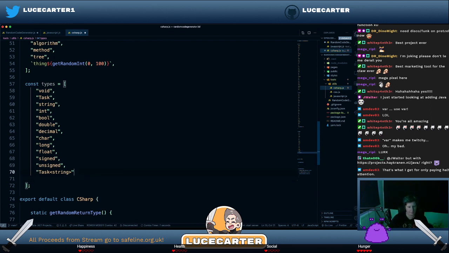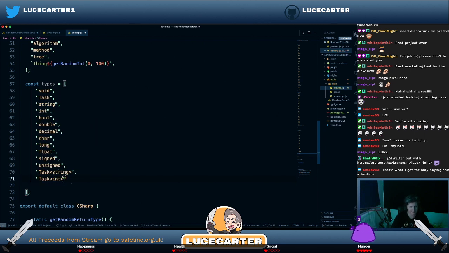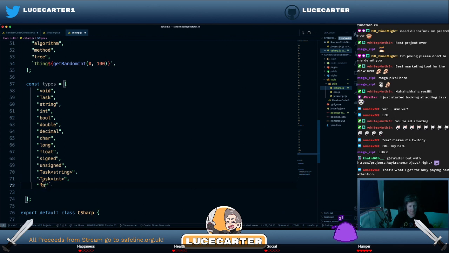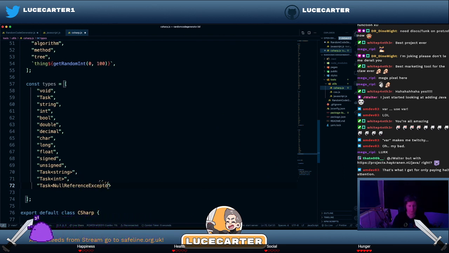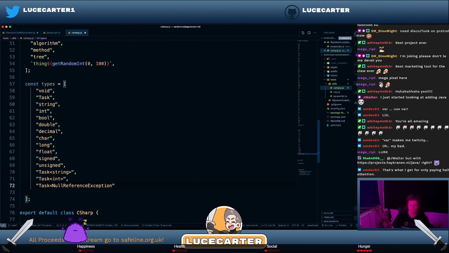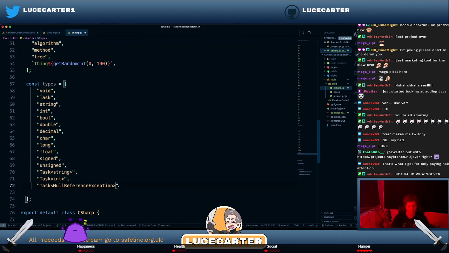Keep forgetting damn commas, I don't know why. Task of type int, and just for the lol, we'll do task of type null reference exception. I suppose it's supposed to be valid code, isn't it? No, it isn't. I've seen your code, it's not valid whatsoever. So we can have task of type null reference exception.